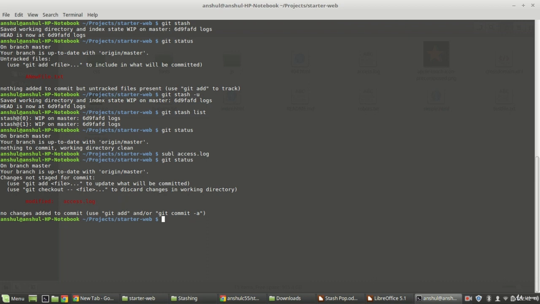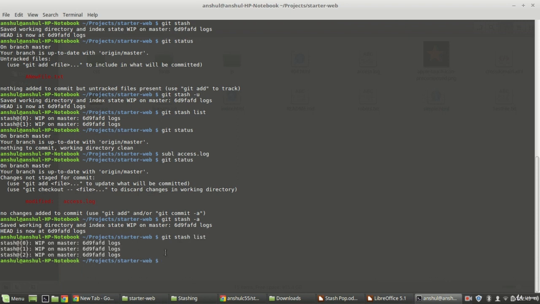Now how can I stash it? So git stash -a. -a means all files. If you use -a, it means all files. All files means all files. Press enter, and it is saying stash logs. Git stash list. See, there are three stashes over here. If I execute git status, it says git master branch, your branch is up to date. There is nothing in my working directory.